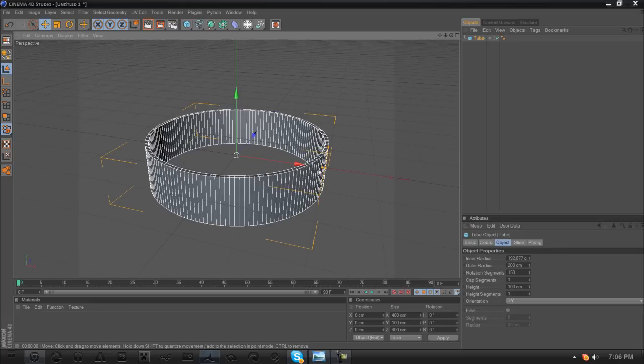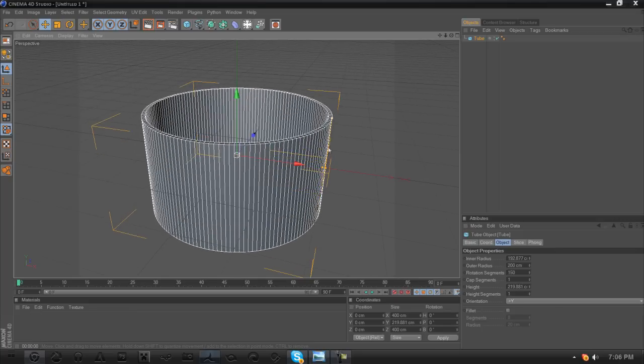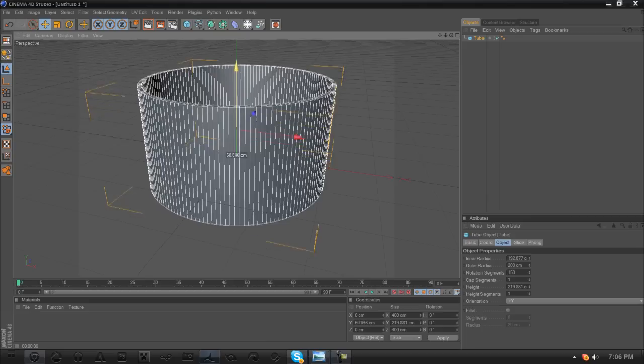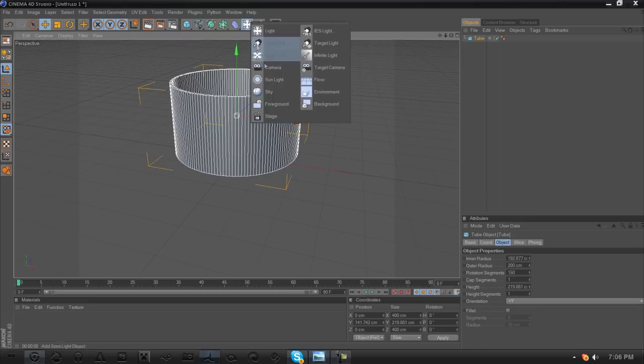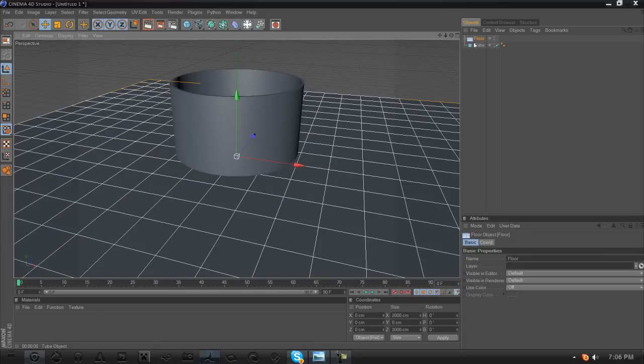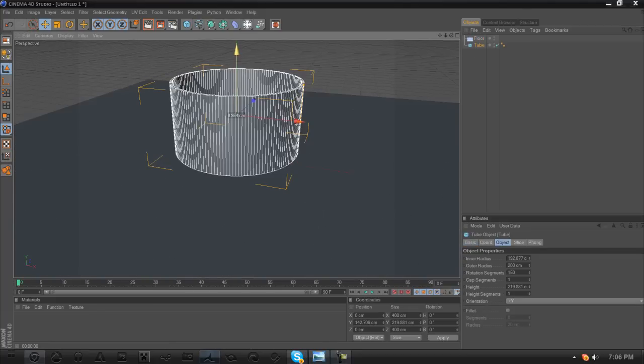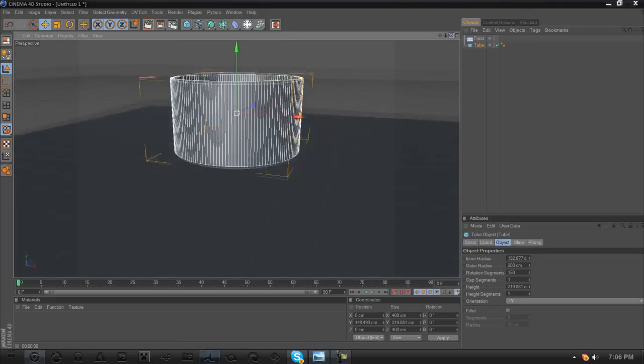Next thing we're going to do is make it taller, just about this tall, and bring it up above the bottom floor, which we're actually going to make, just so we can see the reference point of where the floor actually is. So bring it up above the floor.